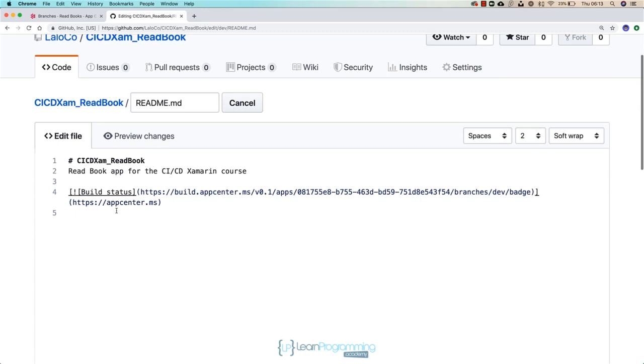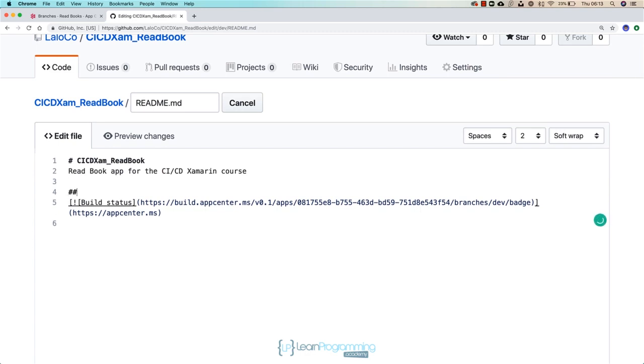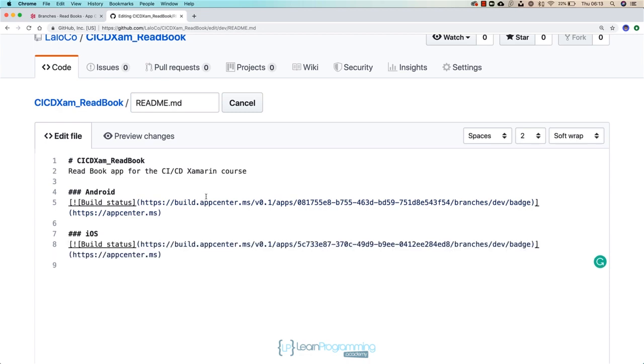Just to make things a bit clearer, I am going to set this as the Android build. And down below, I am going to set an iOS build where I am going to paste that code that I just copied from App Center, the markdown for the status badge.